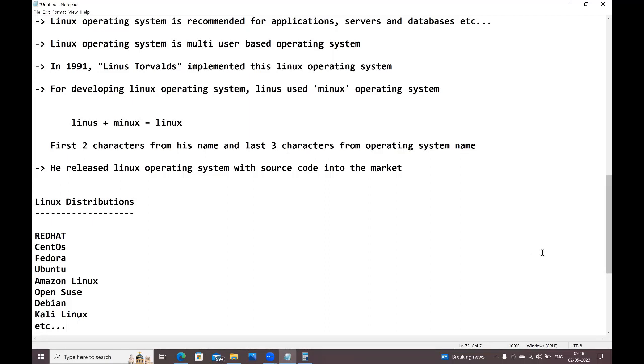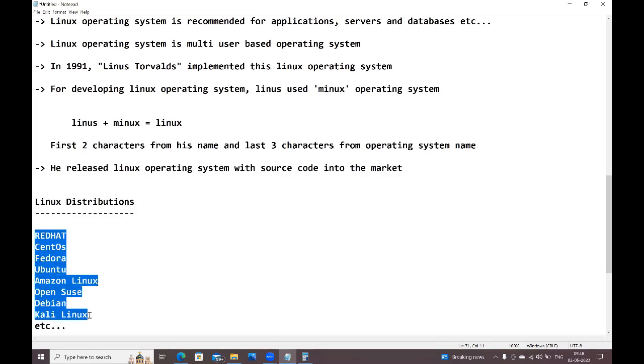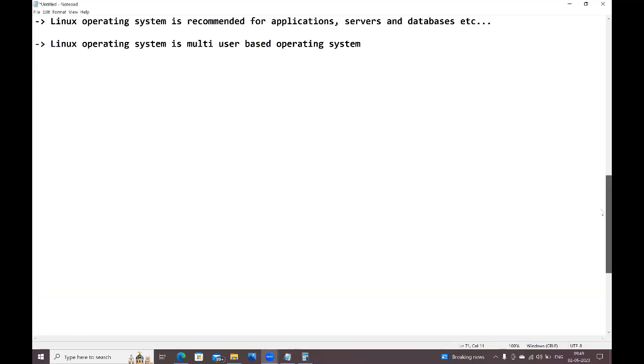Is this clear, guys? In Linux we don't have versions. We have distributions only like this. Whenever Linux was released with the source code into the market, multiple companies took the code, made some modifications, and released it with their own names like this, guys. If you want, you also can download that code, modify it, and release it with your name also. That is acceptable, guys.